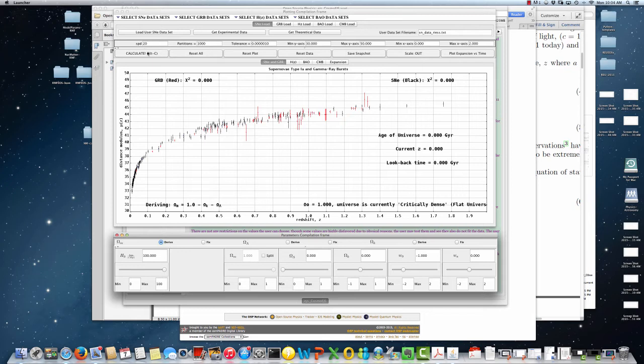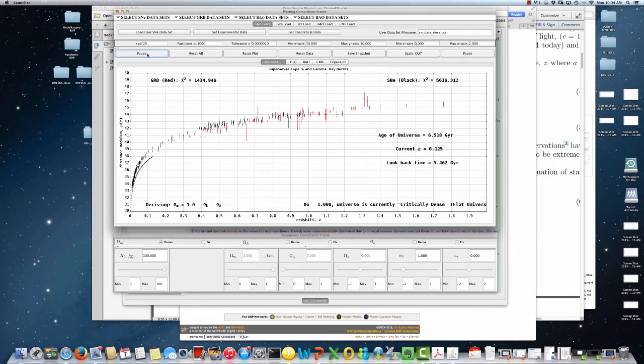Well, to see what this model looks like, we hit calculate, and you see this curve here is being calculated. This is the theoretical prediction. And you'll see that it doesn't match the data very well. The curve falls underneath most of the data points. This number up here, chi-squared, gives you the quality of the fit of the theoretical results to the observations. The higher this number, the worse the fit is.